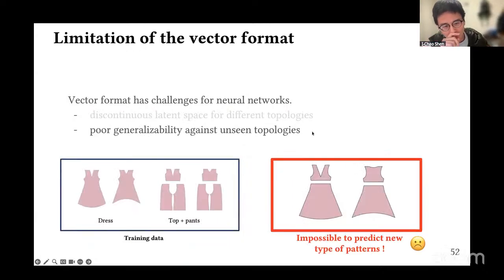Also, if you don't have enough variations, for example, in this case the training data only has two different kinds of topology, then it's basically impossible to learn something like this top and skirt. Even though from a human point of view we probably think that's kind of easy, the model cannot generalize well to other different patterns.